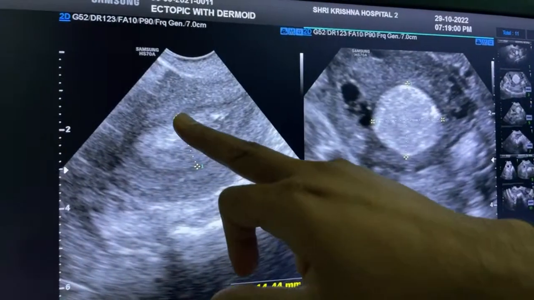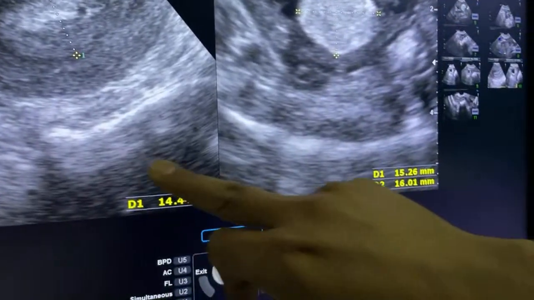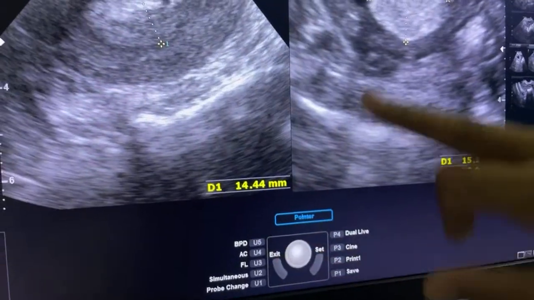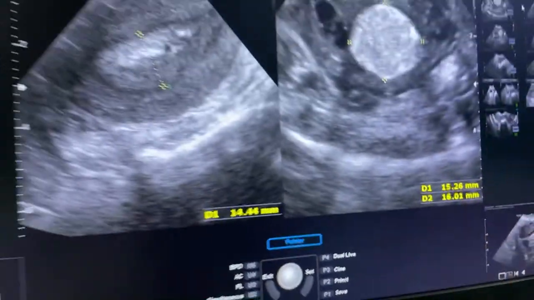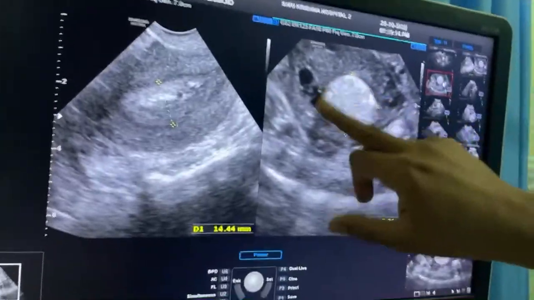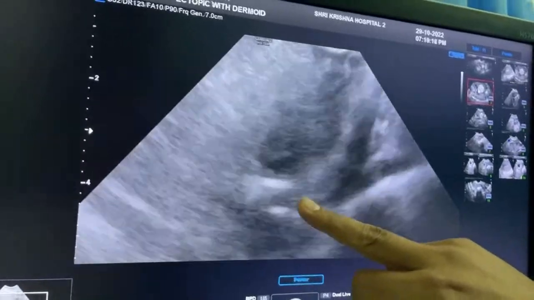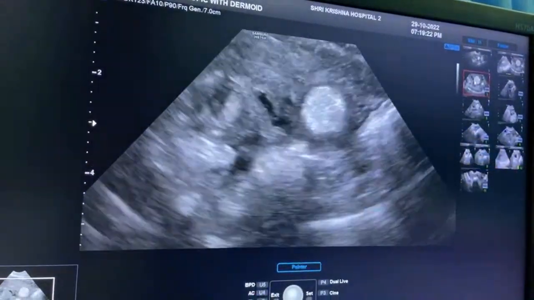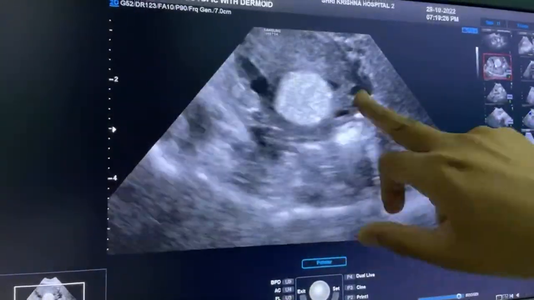See this. This is the endometrial cavity, empty, again 14 mm. So sometimes you may break the rule. It is 14 mm. What is the echogenic mass size? 15 by 16. So it is a dermoid. Now see this. Crystal clear echogenic mass. Now let me show you. We are seeing the empty endometrial cavity. See this echogenic lesion in the ovary and small peripheral follicles in the ovary.